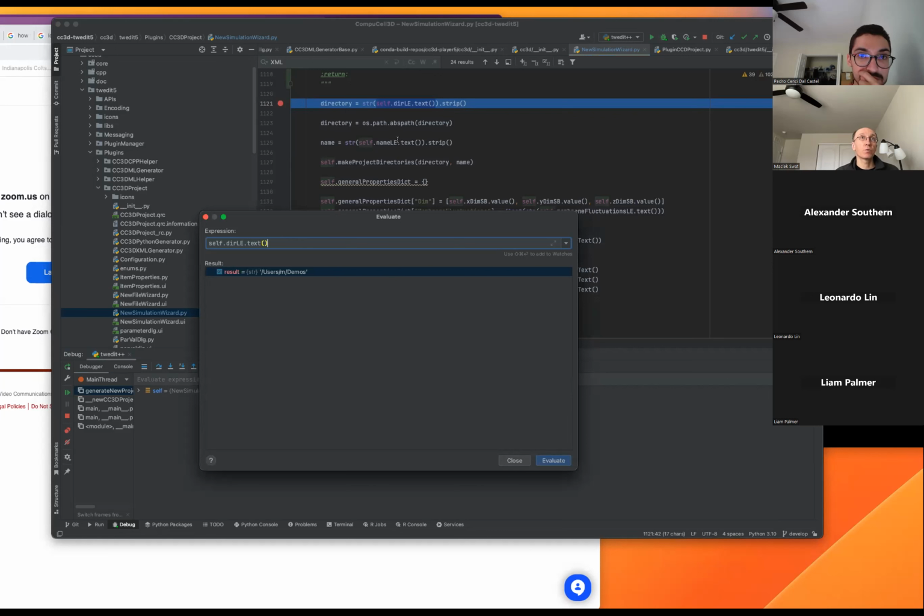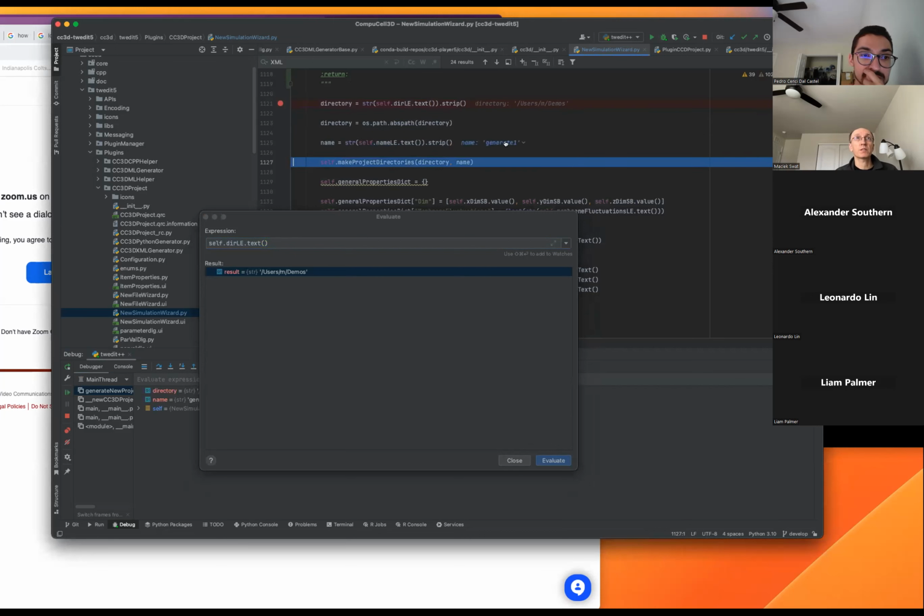This guy should evaluate to generate 1. So let me step. And again, it does evaluate to generate 1. All right. It's actually handy.